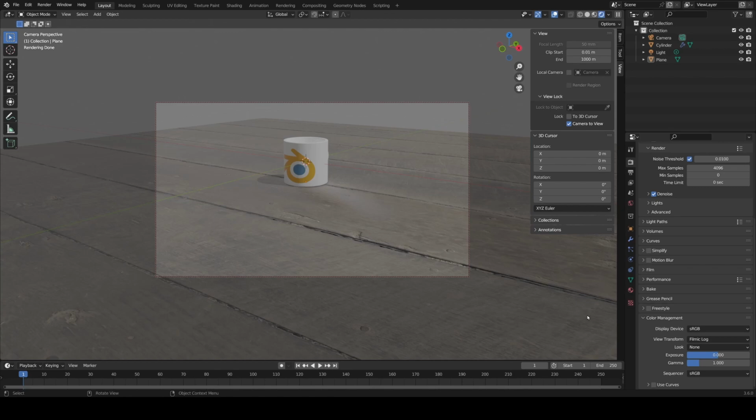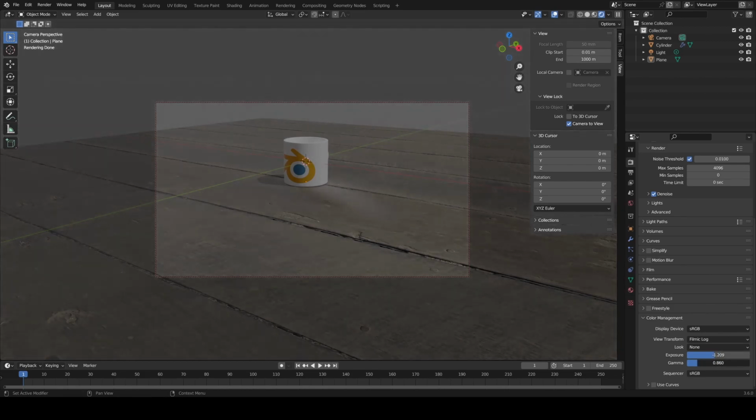But when you change to Filmic Log, it makes it a little too dull in my opinion. So to fix that, I can lower the exposure down here, and even bring the gamma down a little bit, which increases the contrast a little bit. Maybe I'll bring it to about there, probably.